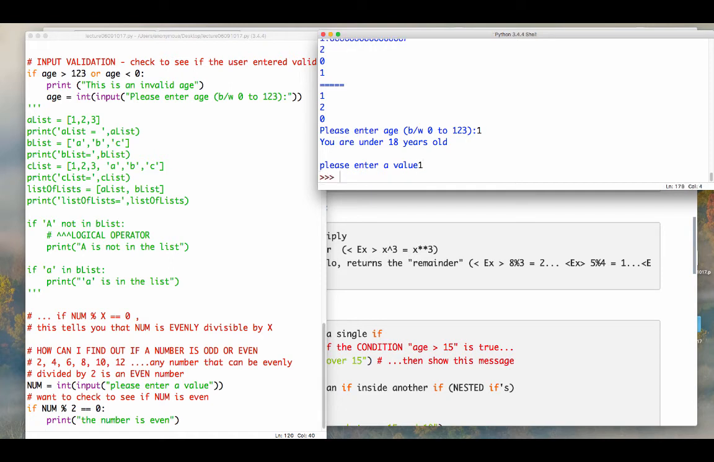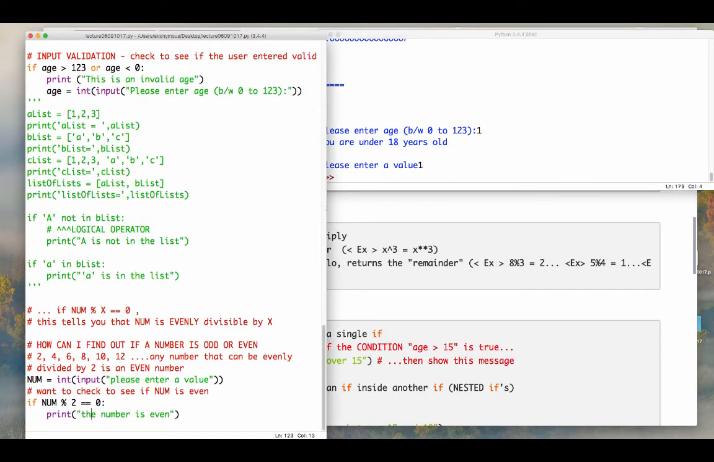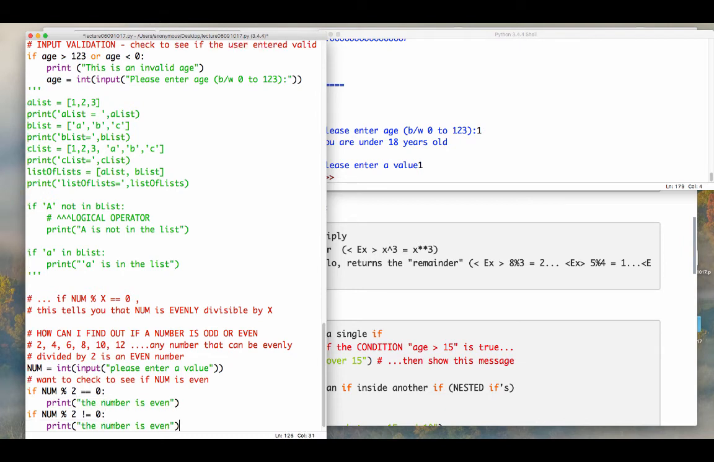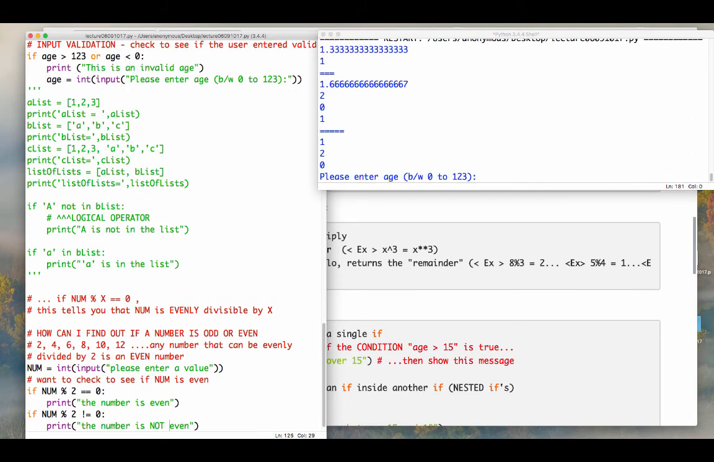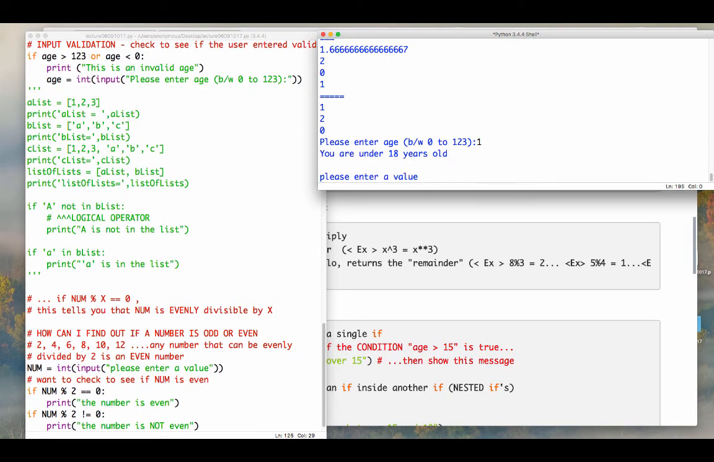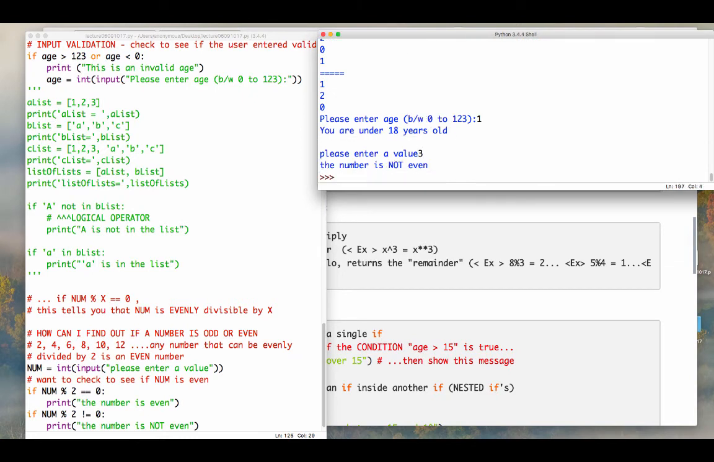Doesn't show anything, right? Why don't I go in there and add something for an odd? So if this thing is even, then I can do another one. I can say, if num modulus 2 is not equal to 0, then I'm going to give you the other message that it's not even. I can even show you the number. Well, I'll leave it like that. So the age from before, and then let's do an odd number again, and the number is not even. Okay? So this is how you check to see if a number is odd or even.